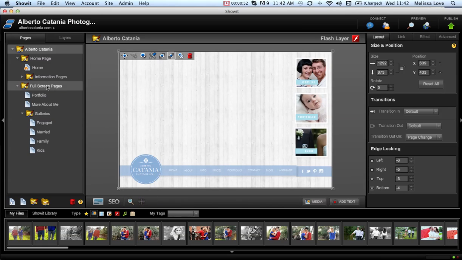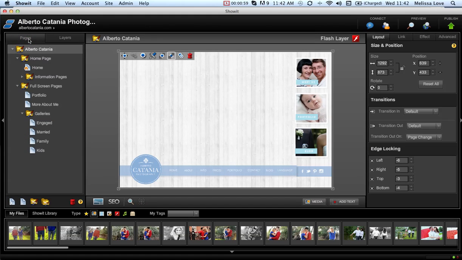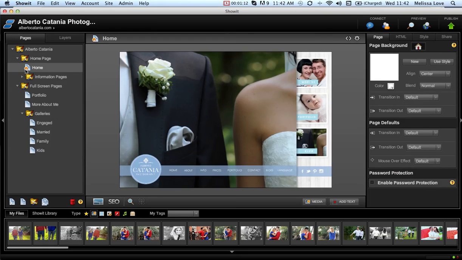Okay, so over here on the left hand side we've got a Pages tab and a Layers tab in this panel. So the Pages is really straightforward. This is how you get around your site, and I'm going to click onto the home page here. You can tell it's set as the home page because it's got that little orange house there to show that. If you were going to set your home page differently, you can right click or command click and change which page is the home page if you need to.